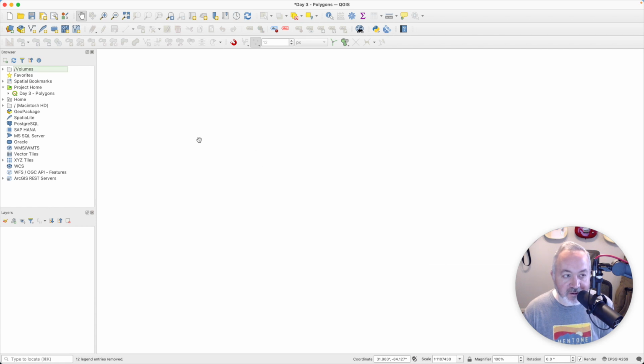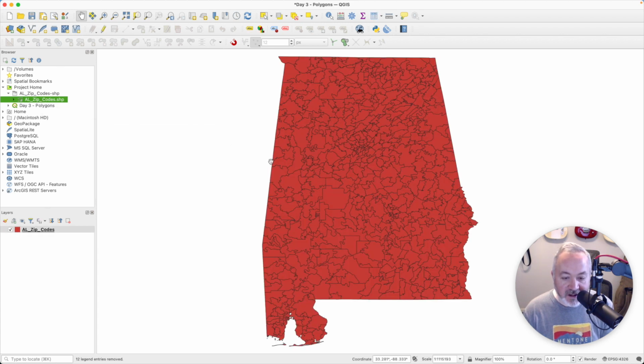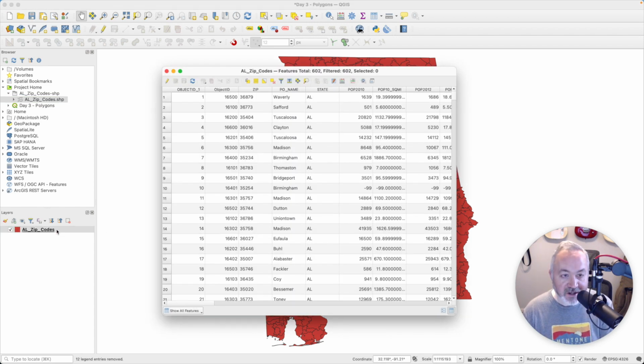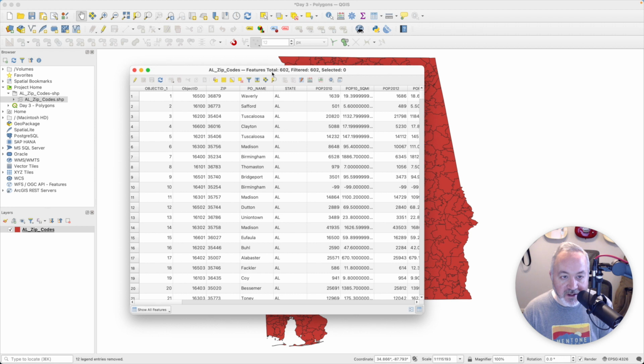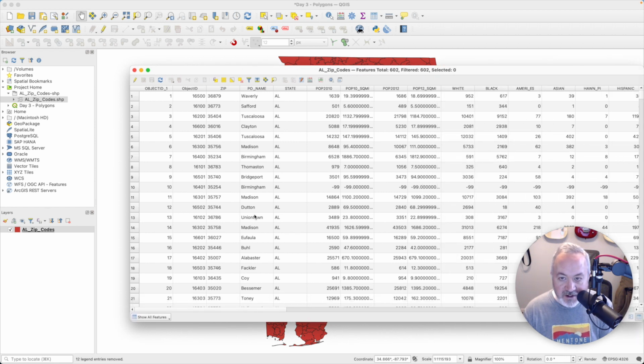I'm then going to head over to QGIS, where I've already got a polygons project up and going. And if I click refresh on the project home, that folder shows up. And I'm going to double click that shapefile. And I've got Alabama sitting there now. If I click on my layer and press F6, I can open up the attributes table and take a look at a bunch of the data that's in here.